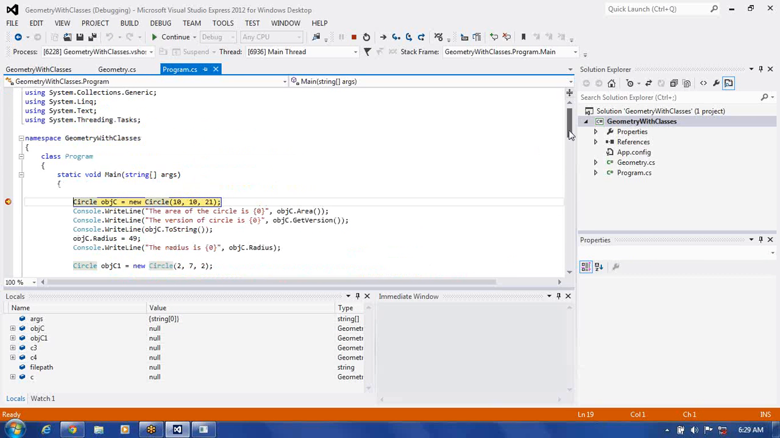Now see here what is happening. You can see an arrow mark like this. You have the immediate window here. You have locals, where all local variables you can see. Are you seeing the local variables at the bottom? Object C, object C1, C3, C4, file path, everything is coming up for us here. This is called the locals window.